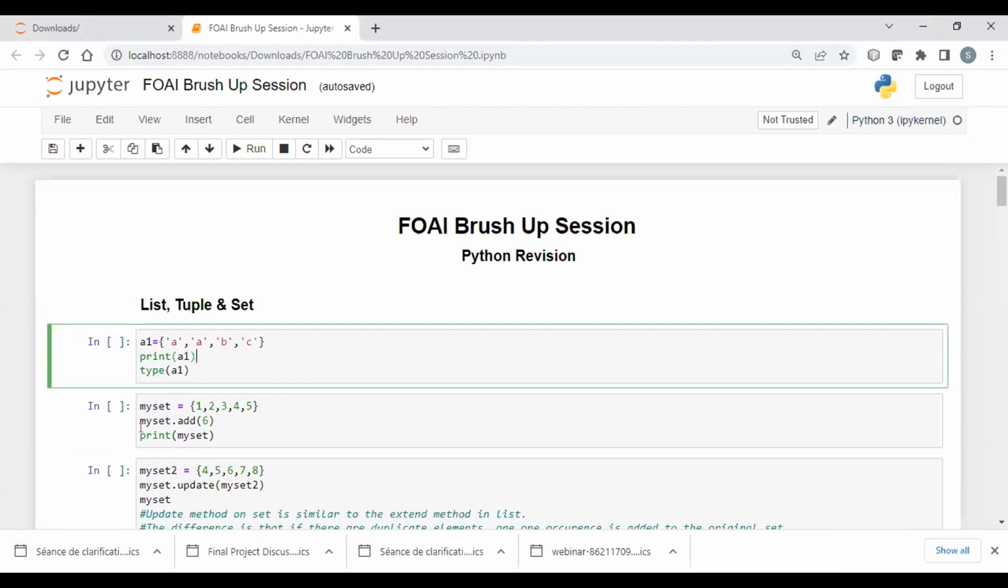We are going to go through some different concepts for the revision of Python that will actually help you with the assessment that you're going to take up after this session.